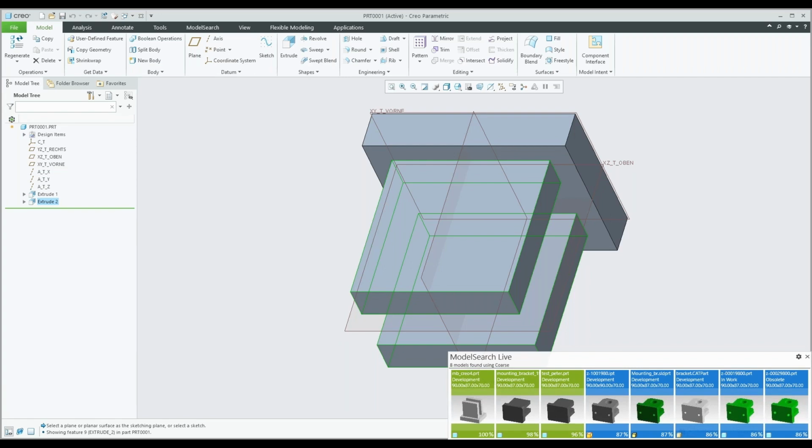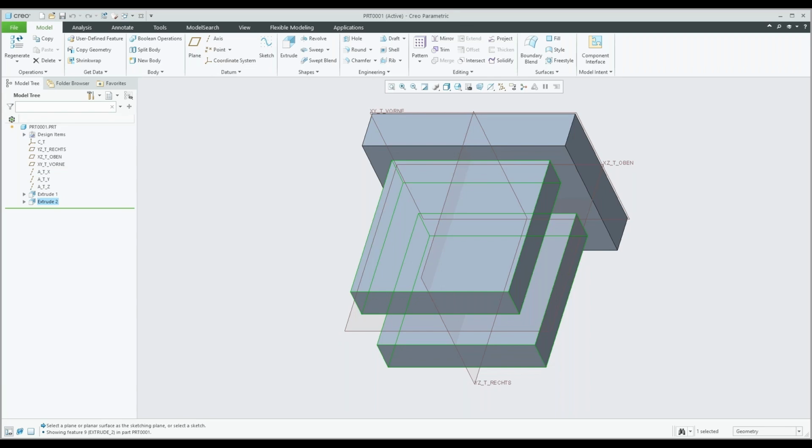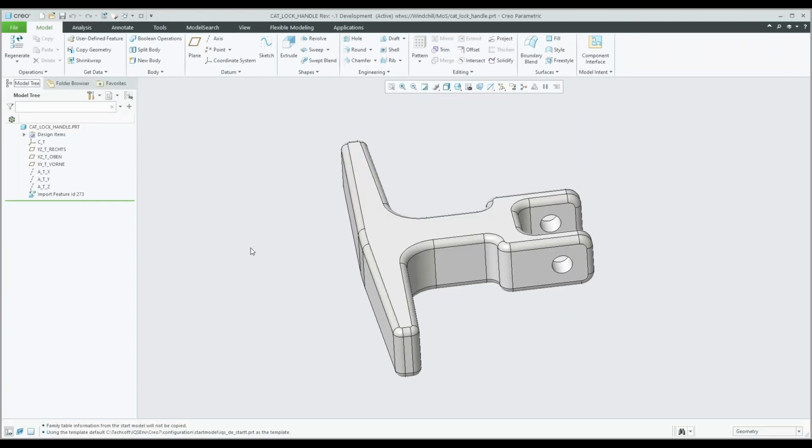can see in the lower right corner, ModelSearch Live appears automatically, showing the designer similar models that already exist in the database. Of course, it also works with more complicated models. So it works with molded models, it works with milled models, with turned models, with sheet metal models, but it also works with assemblies or non-native Creo Parametric files.